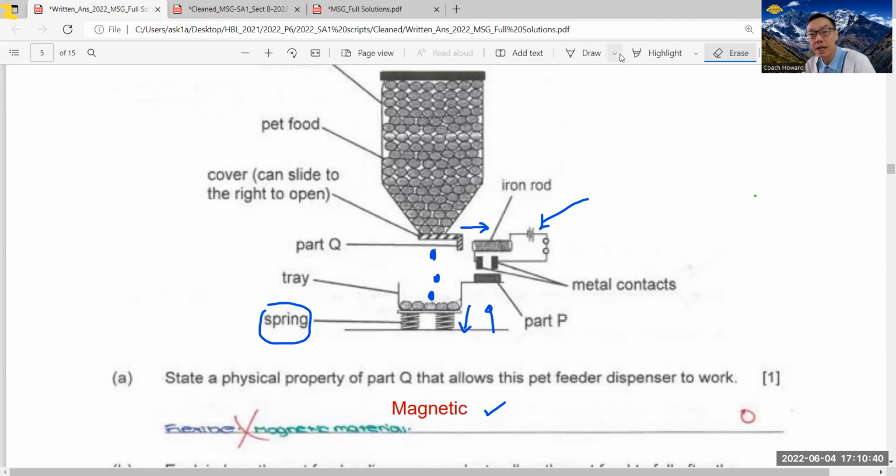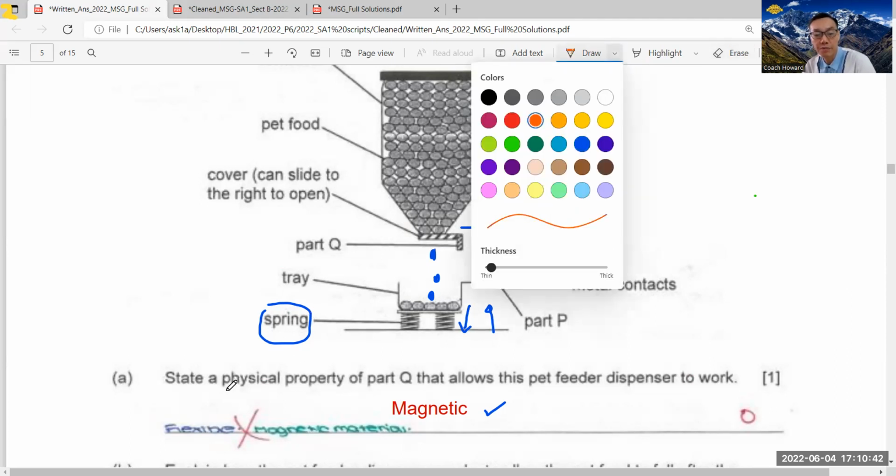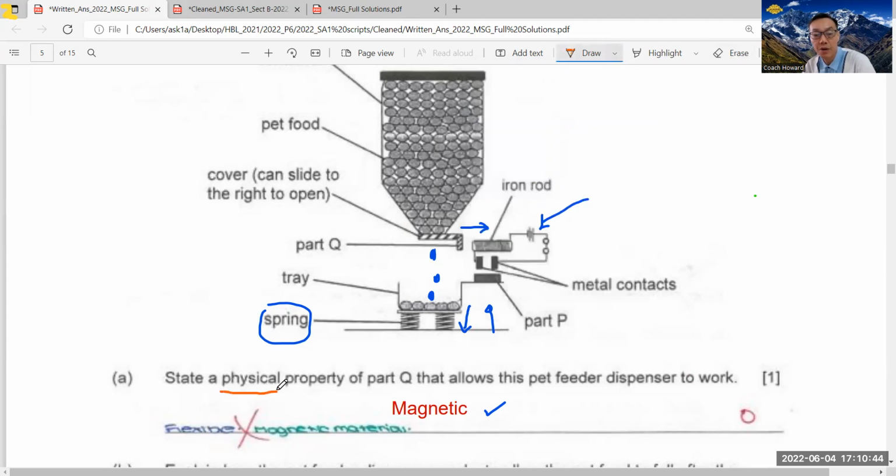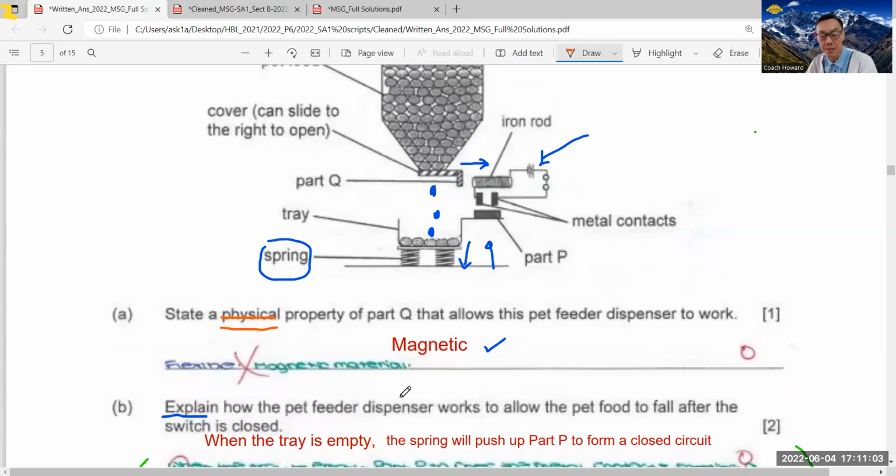Okay, the only thing I don't quite like is they use this word physical. This may confuse the student. Okay, in your school, I don't think they teach you physical and chemical properties, right? So if I were an examiner, I would just put state a property that part Q allows. So the property is it is magnetic. Okay, so the property is magnetic. Or it is a magnetic material.